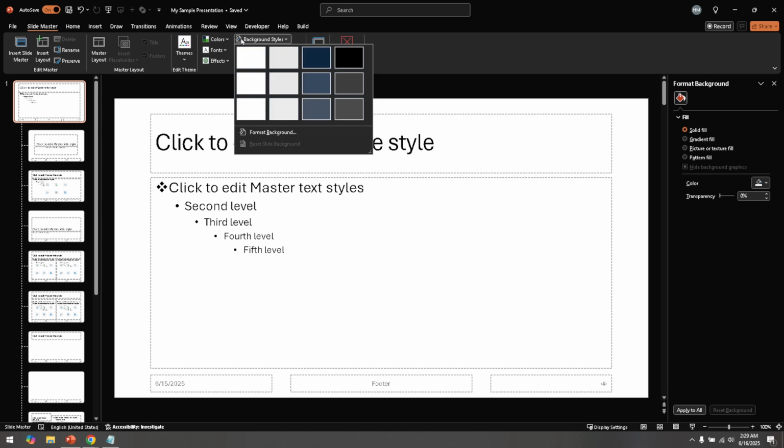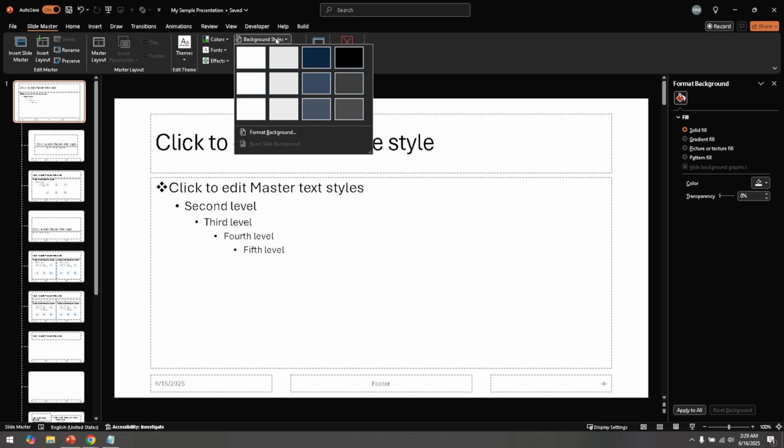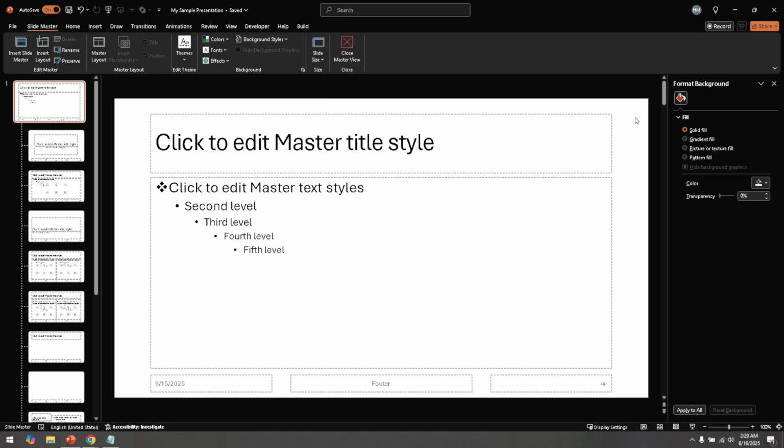The Format Background panel provides various options, but today we are focusing on creating a visually stunning background, so select Picture or Texture Fill. After selecting this option, look for the Insert button, which you will then click. Several options will appear, but for this tutorial, let's use stock images by clicking on it.